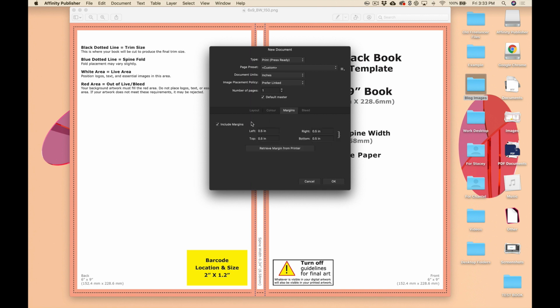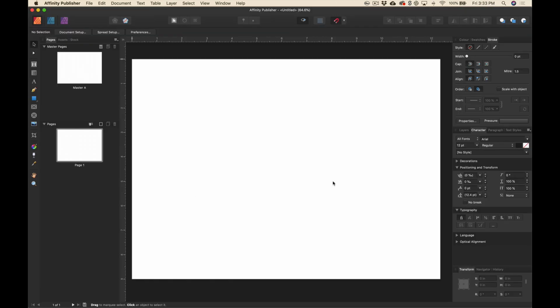You can set up margins if you want. I've set up mine at 1/2 inch. And then bleed is going to be 0.125 inches all the way around. So you'll see a little chain link here. If you just enter it in the first space and then hit tab, it will populate all of these other fields. All right, so we'll hit OK.